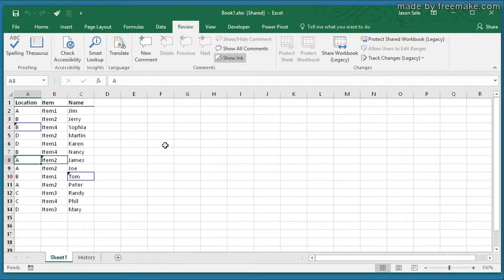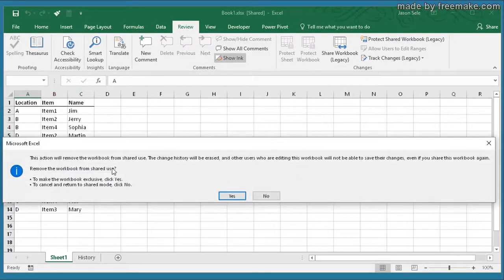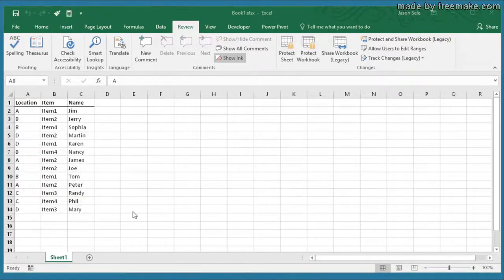When you're done and you've accepted or rejected all the different changes, come up here, go to Highlight Changes, and turn it off, and hit OK. It warns you that this will remove the workbook from shared use and save all the changes as permanent. Hit Yes, and you're done. Track Changes is a great collaborative tool that allows you to share information with other users.